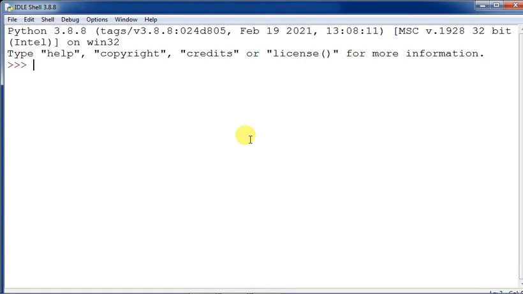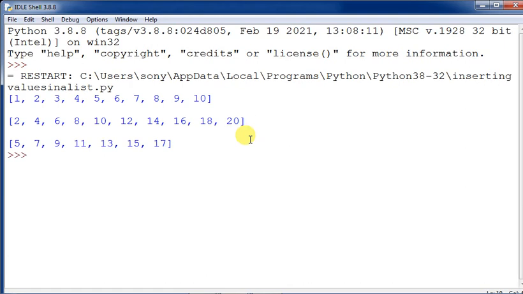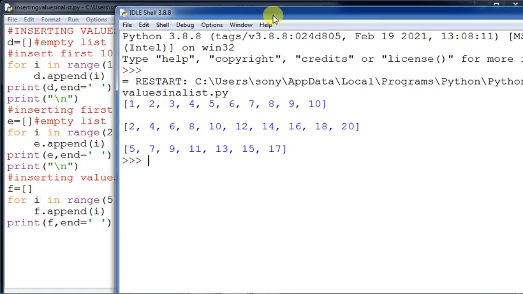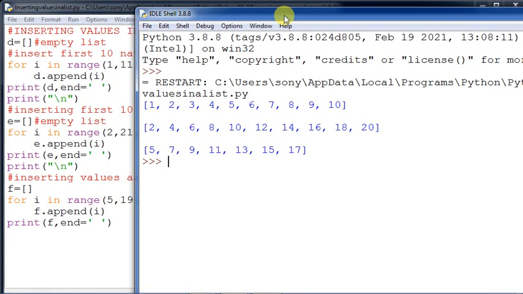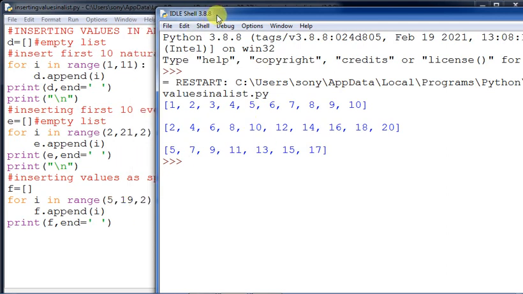Now let us see what is actually being given. Now we will verify our output. So it is 1 to 10, the first 10 natural numbers have been printed, and 2 to 20, all the even numbers have been given, and 5, 7, 9, 11, 13. As per the step value, it has been printed. So you can take another set of output by changing this.